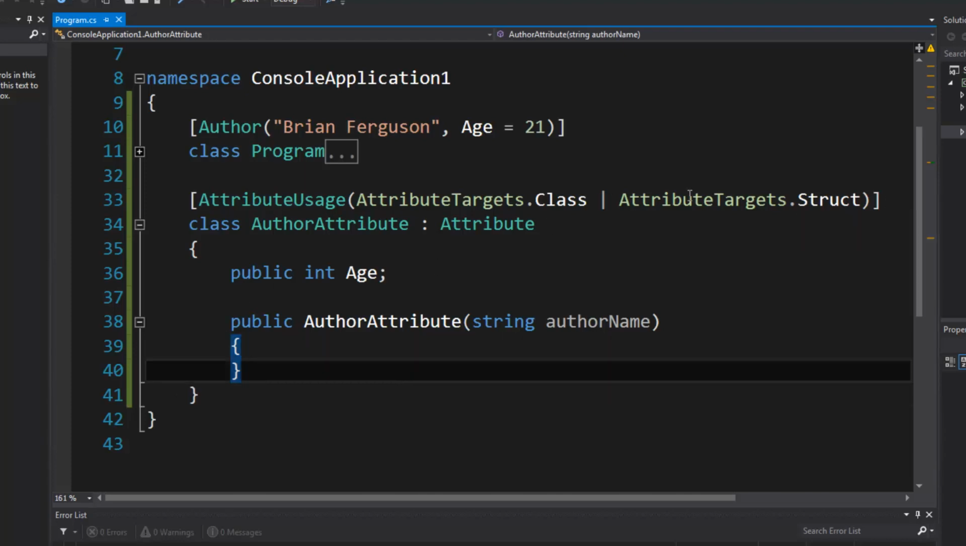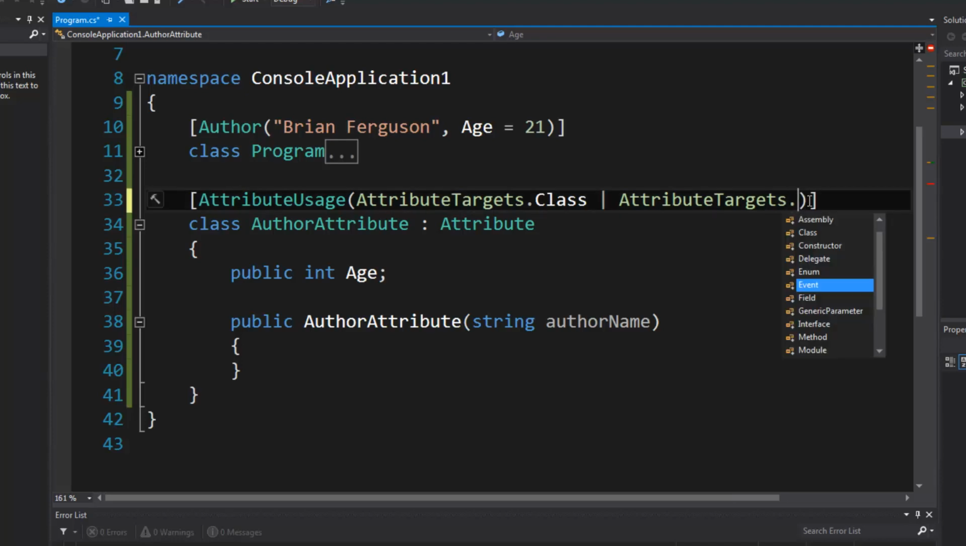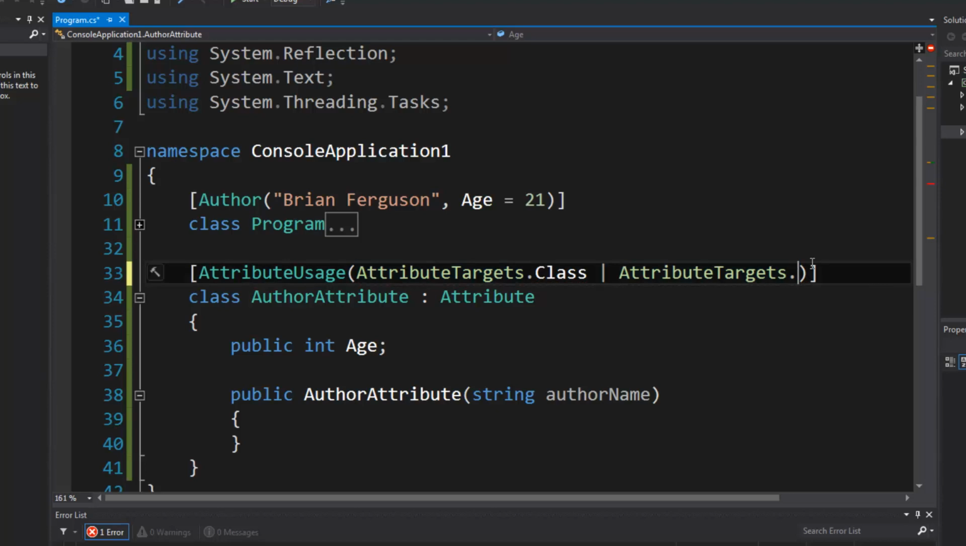So yeah, there's class, struct, namespace, some other stuff. Let's take a look at it. There they all are. I thought there was a namespace, but there isn't. So we'll just put that back to class and struct.